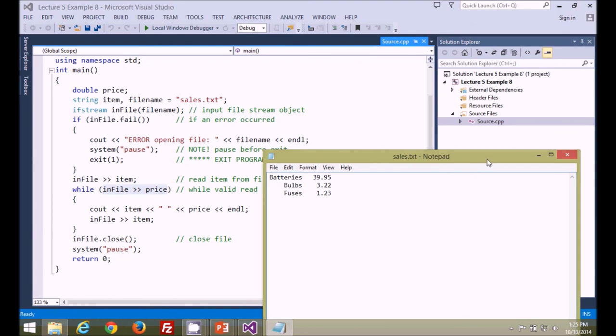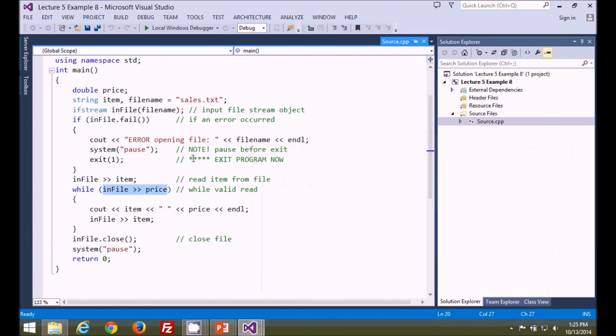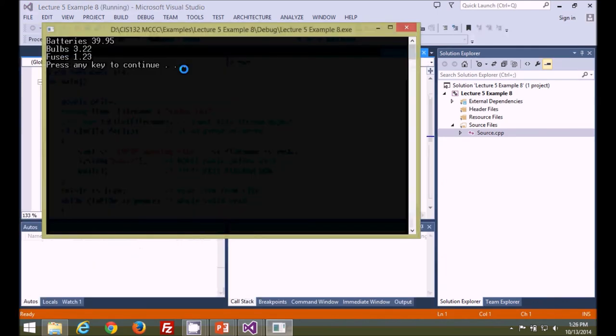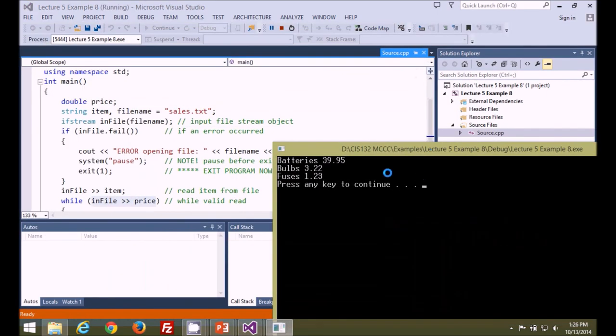So let's take a look. Let's run this. I've copied that file that we created earlier into this project folder. So it's important to do that. The first program we ran created it in its project folder. Now this is a separate project folder. I've already copied that text file into this project folder. So let's go ahead and run this. And there it is. It ran, it read the data from that file we just saw, and it displays the contents on the screen.